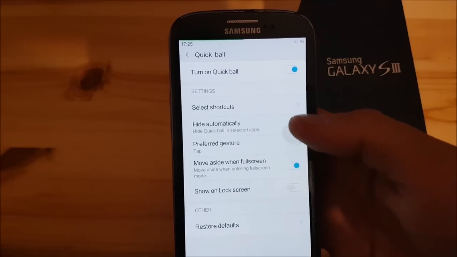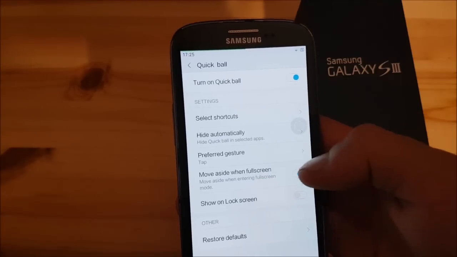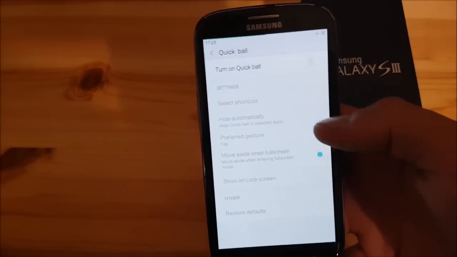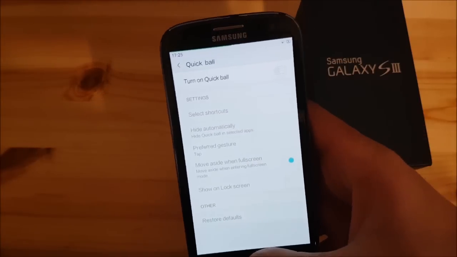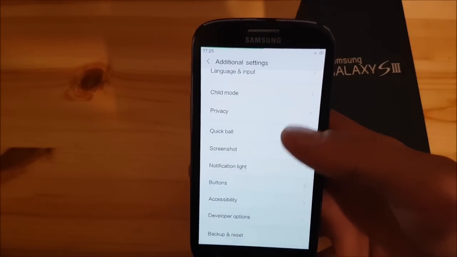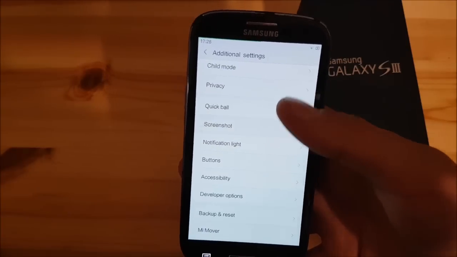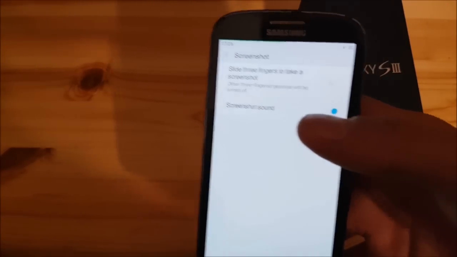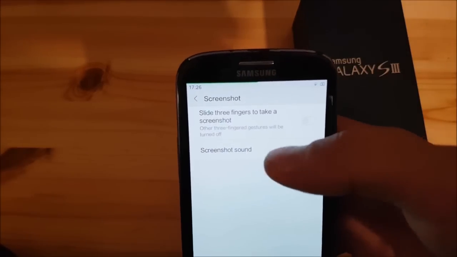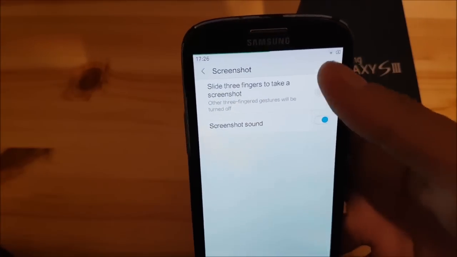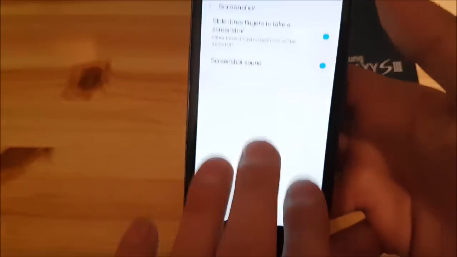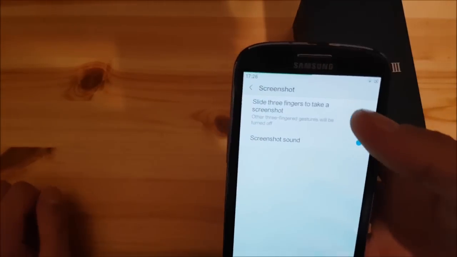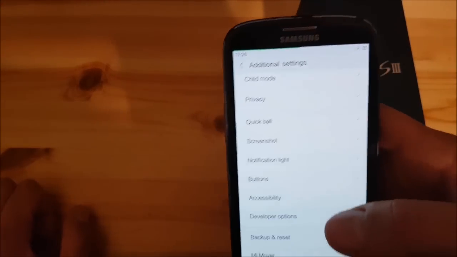Yep, you can also select if you want to see this quick ball on the lock screen or not. But I actually don't use that because it's just weird. It's a weird option. I don't think that any one of you will need that. So here are some other options. You can take a screenshot by sliding 3 fingers. I don't think that it will work, and I also don't know where to swipe with 3 fingers. As you can see, it doesn't work actually. So this might be a broken feature.